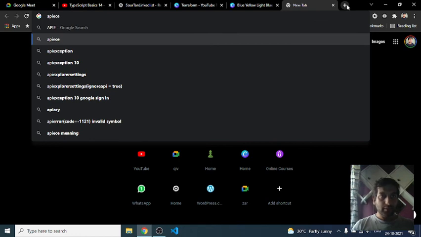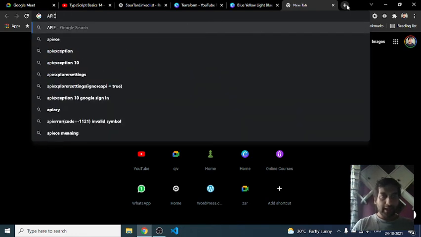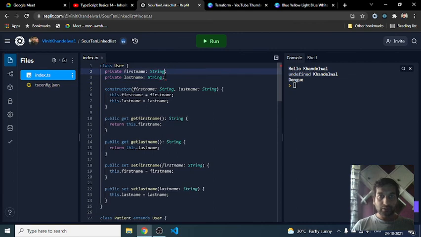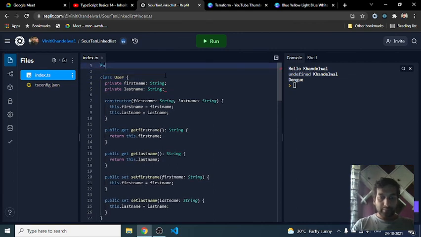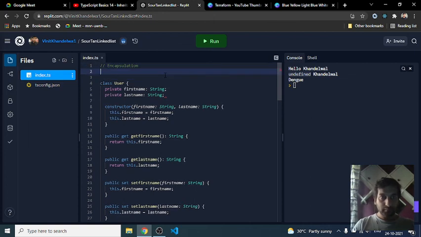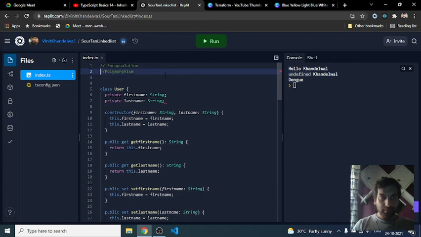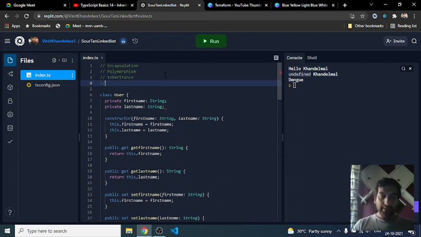Abstraction, polymorphism, inheritance, and encapsulation, right? So we'll also look at encapsulation, polymorphism, inheritance we have already looked into, and then we'll look at abstraction too, right? See you in the next one.